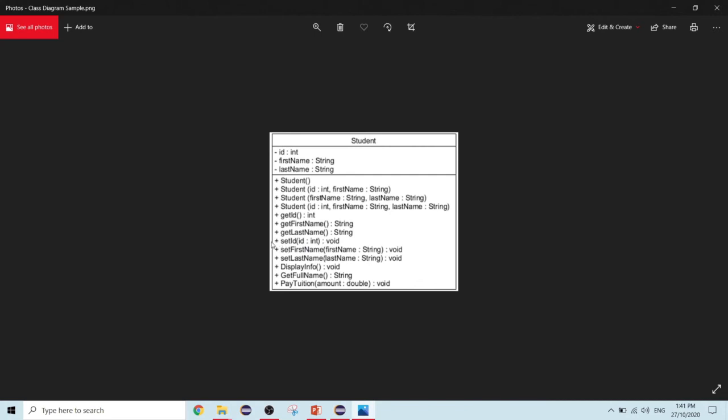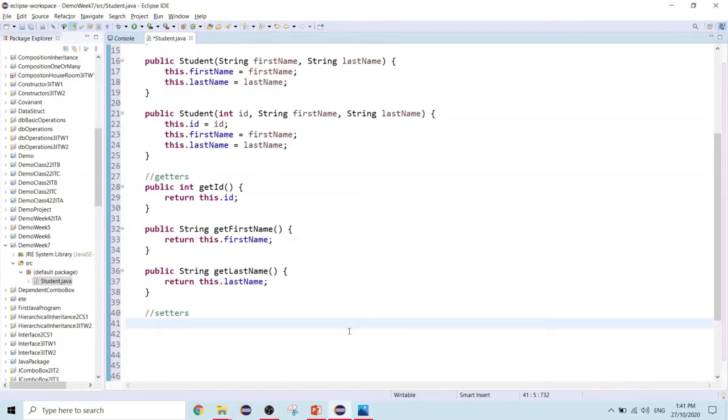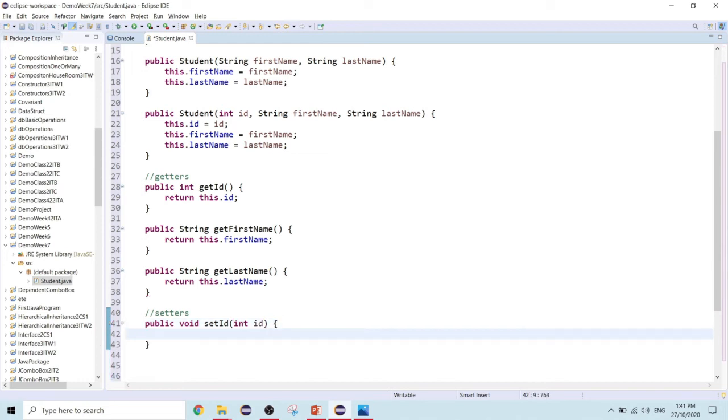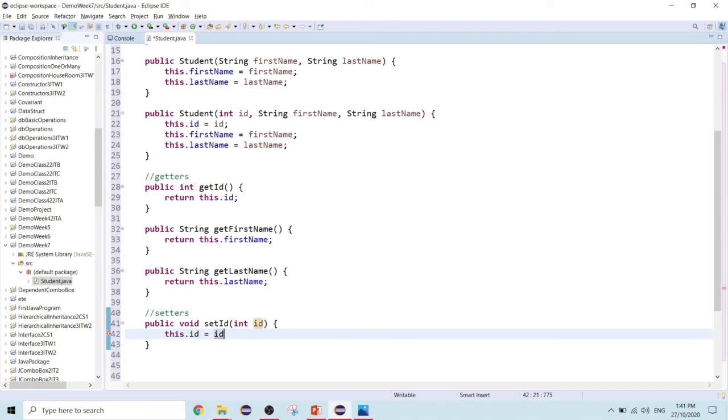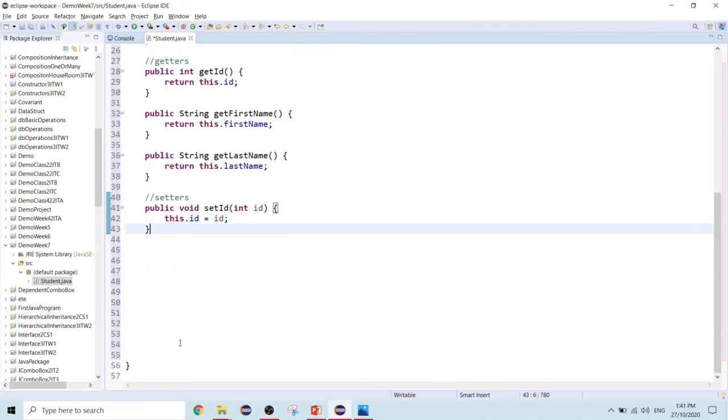Let us start defining setId. If we try to read this one, this should be public void setId(int id). That will be our method definition. Again, public void, the return value is void, setId is the name of the setter, which accepts an integer id as its parameter. So the only thing you need to do here is to assign the value of the parameter to your class field. That will be the setter for id.